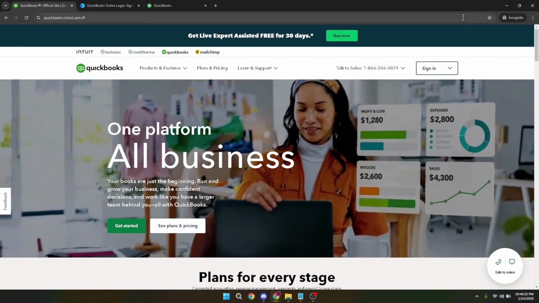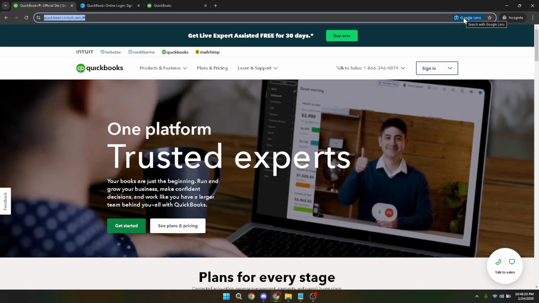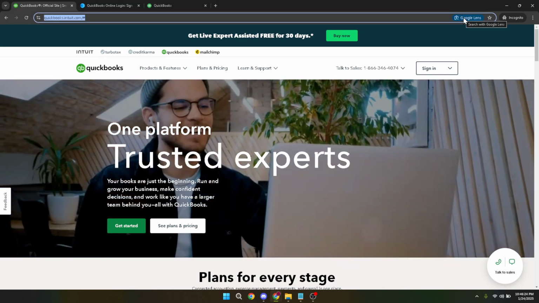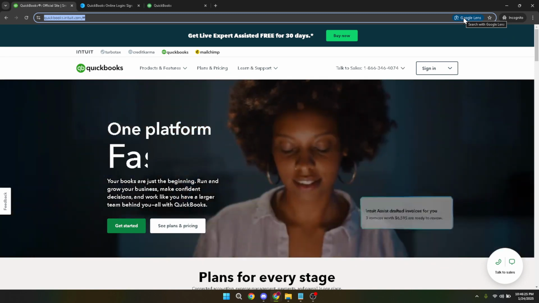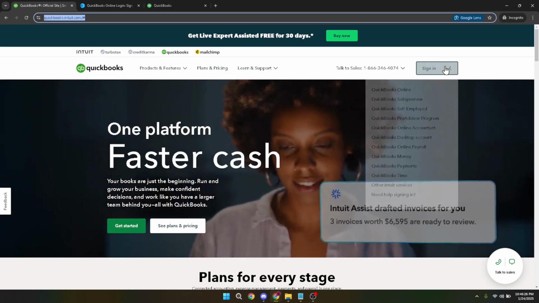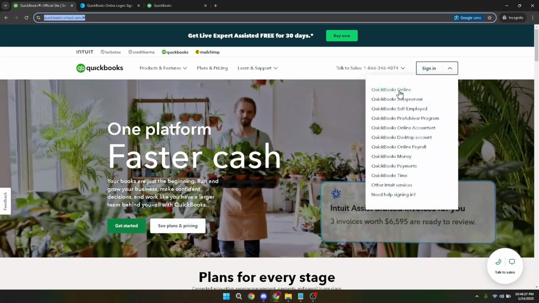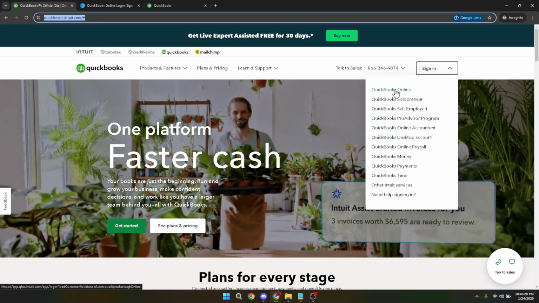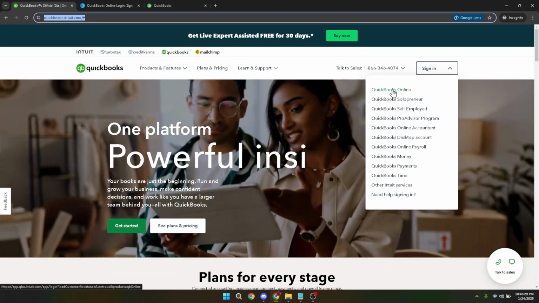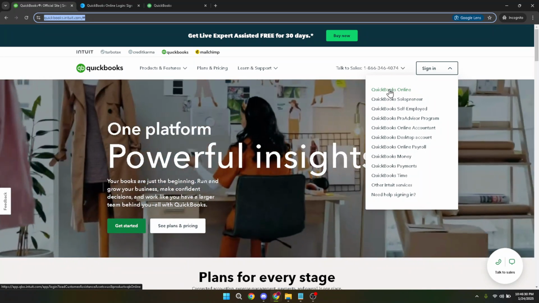You'll need to click on the Sign In button to get started. If you're new to QuickBooks, you'll find this option prominently displayed, making it easy to locate and access. Once you're on the sign-in page, select QuickBooks Online from your list of options. This ensures that you're logging into the specific service where you'll be managing your products and services.